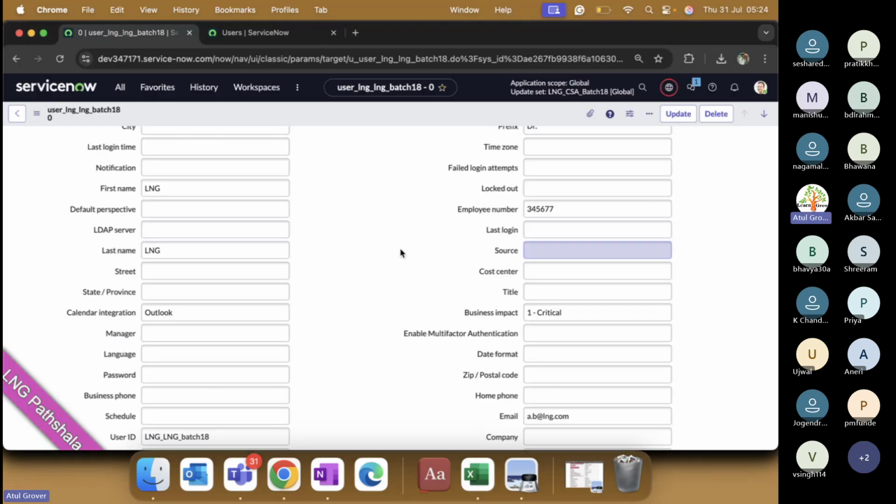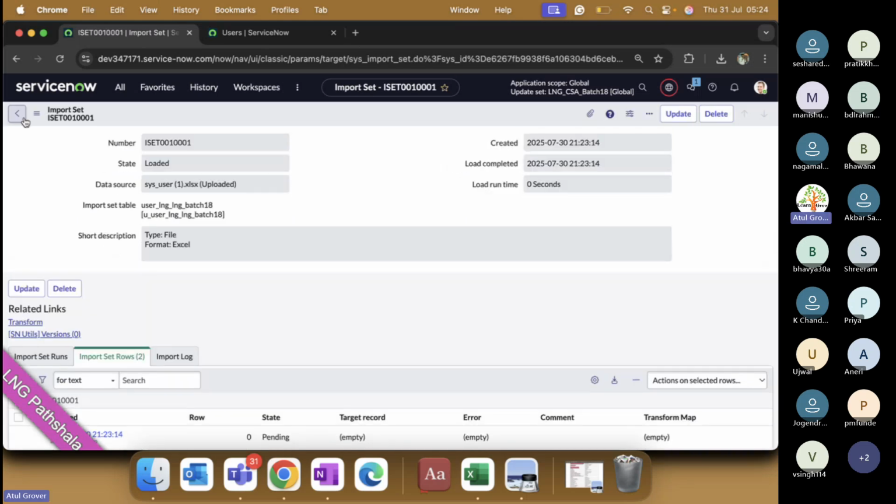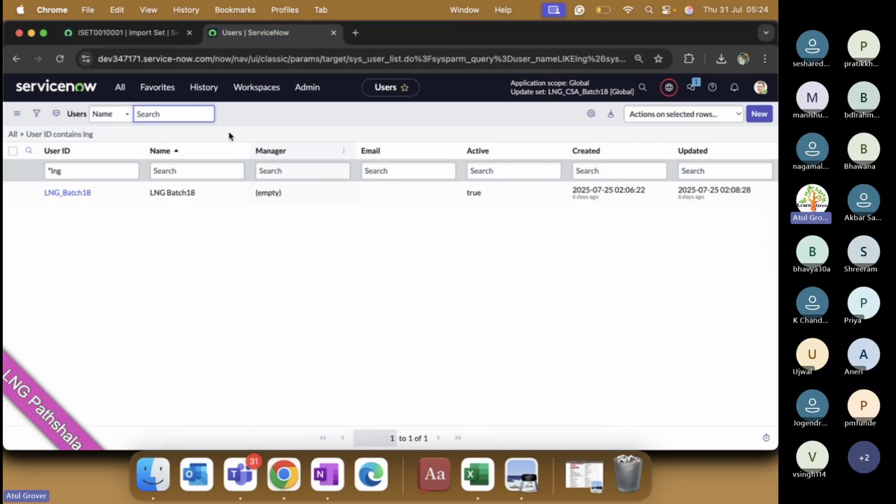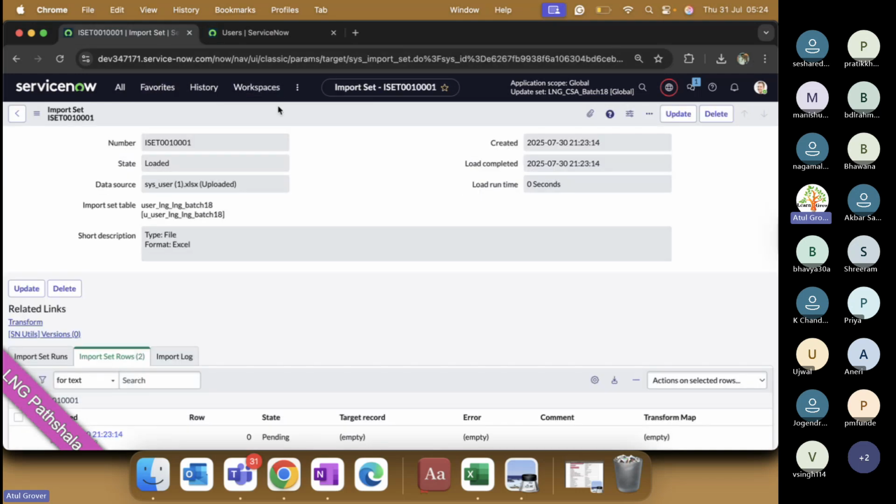Now I have to transform this data into the actual end user table. यहाँ दिखना चाहिए मुझे. अभी import set is considered a staging table. Middle table है ये. ठीक है, which we use for many purposes.